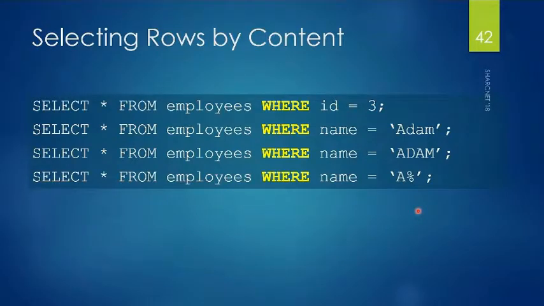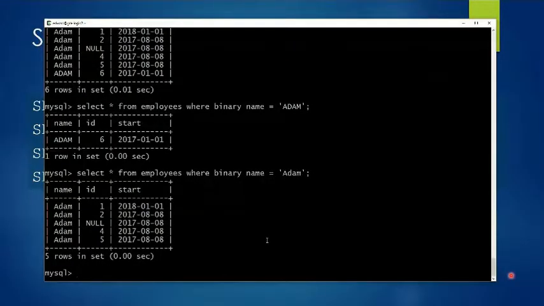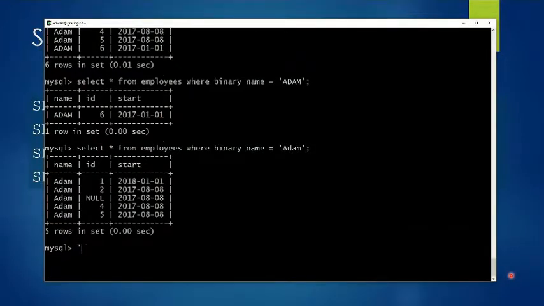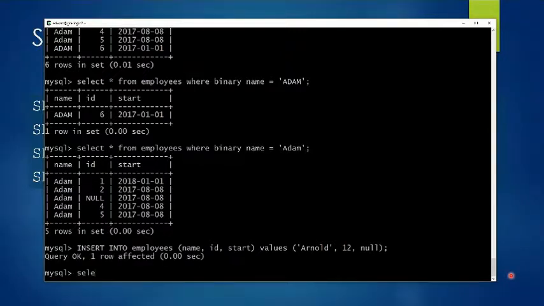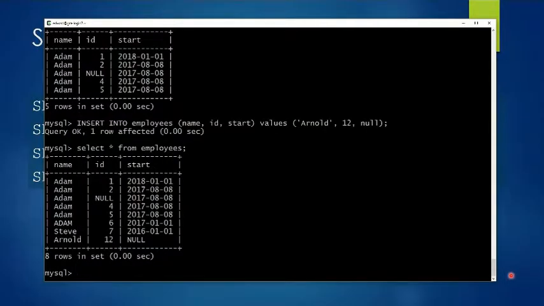Other things you might want to select. So say you want to select specifically everything starting with A. So I'm going to insert a different employee in here. And now we've got another one, so we're going to select all employees with a name that starts with A. So we're going to select from employees where name equals, in this case, A%.